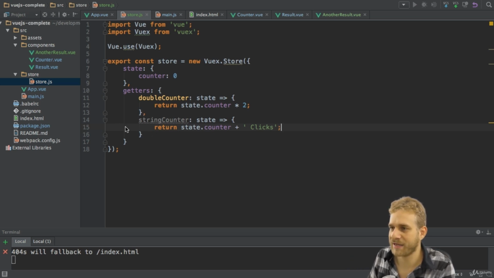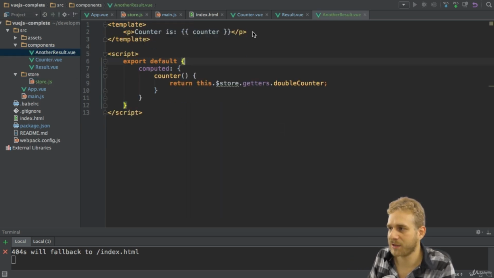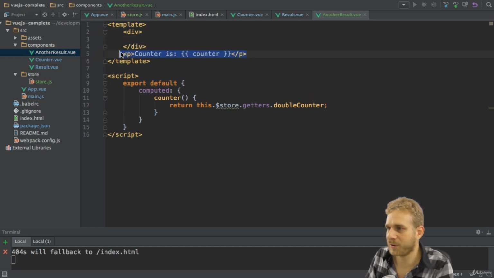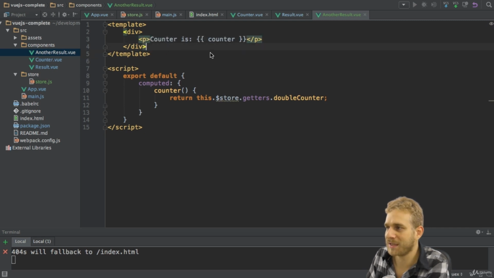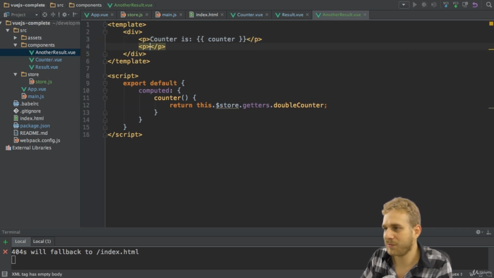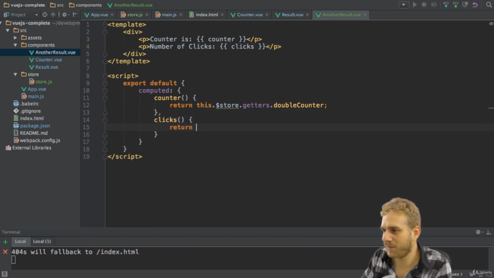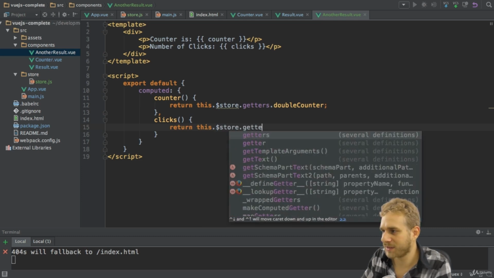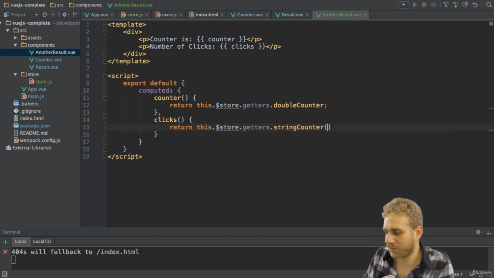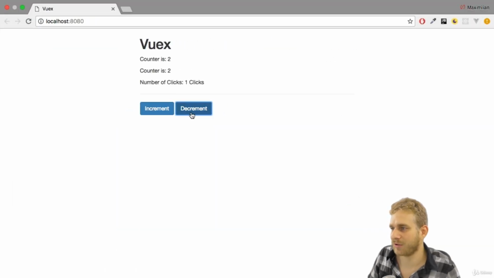So now we get this brand new getter, and in another result, I want to use this. So here I will quickly wrap my paragraph into a div, because again, we may only have one root element in a component. And then we have this number of clicks text here, where I want to output my clicks computed property, which I'll create here, clicks, and where I then return this store getters string counter. Also don't execute it, just run it like this. And now you see I got my clicks here, that works.